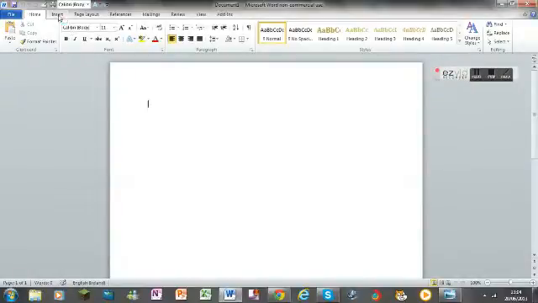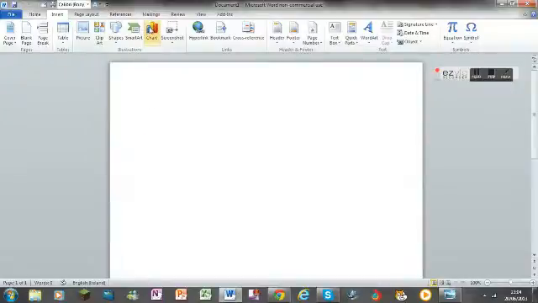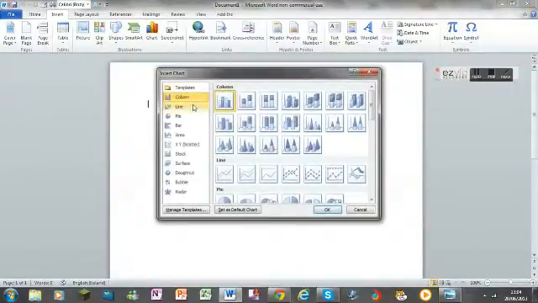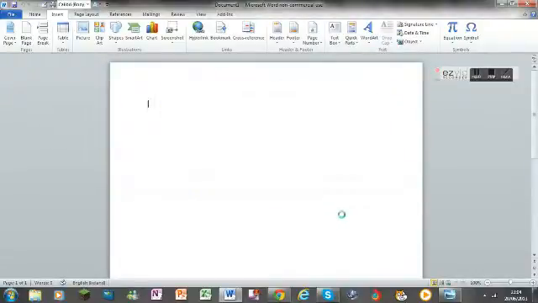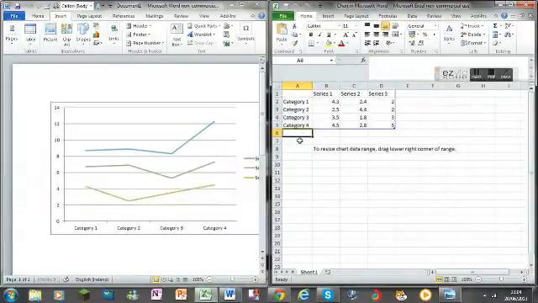All you have to do is go ahead and hit insert, and go to chart, and go to line, and then choose whatever one you want. I'm going to go with this one. Click OK. Should bring you into Excel.